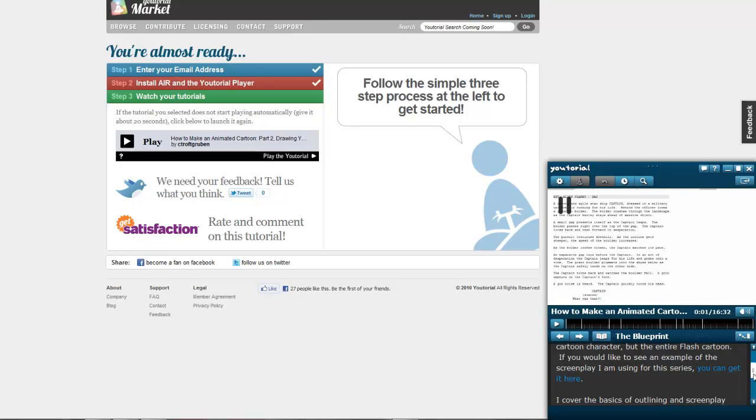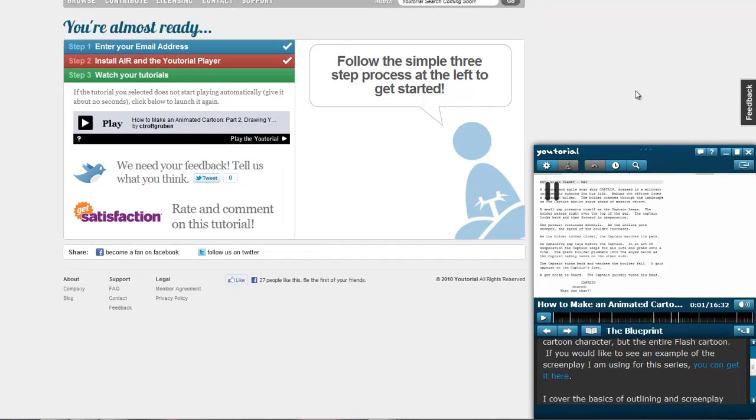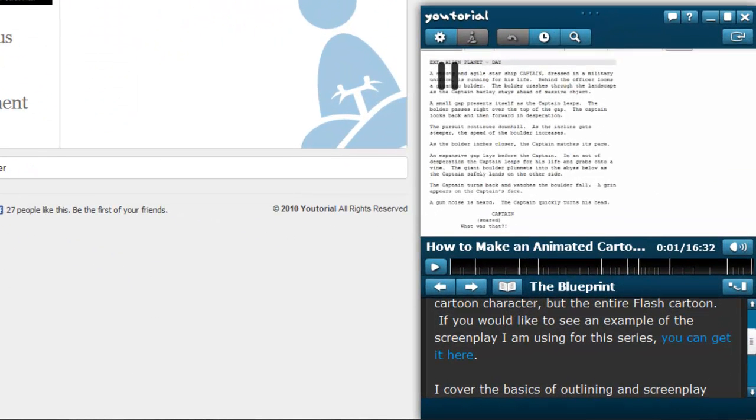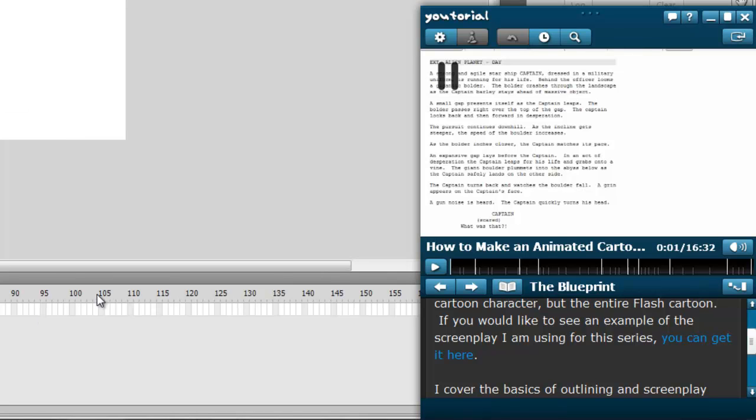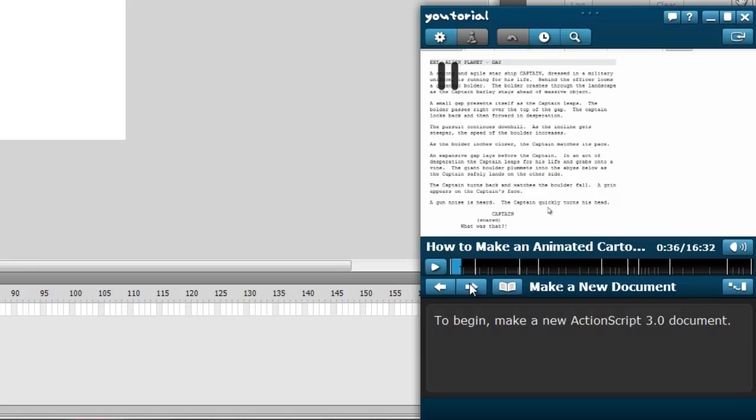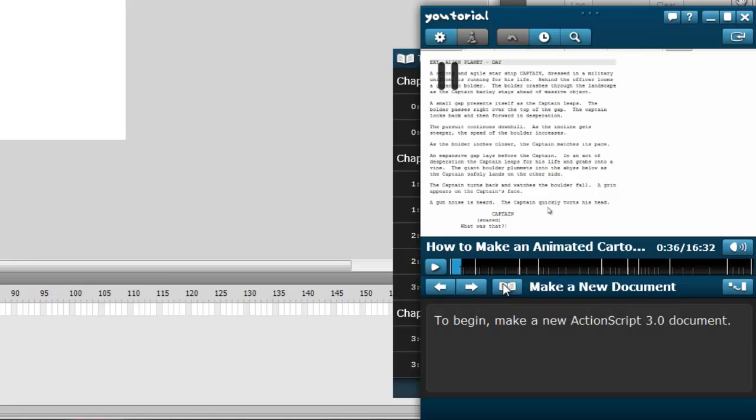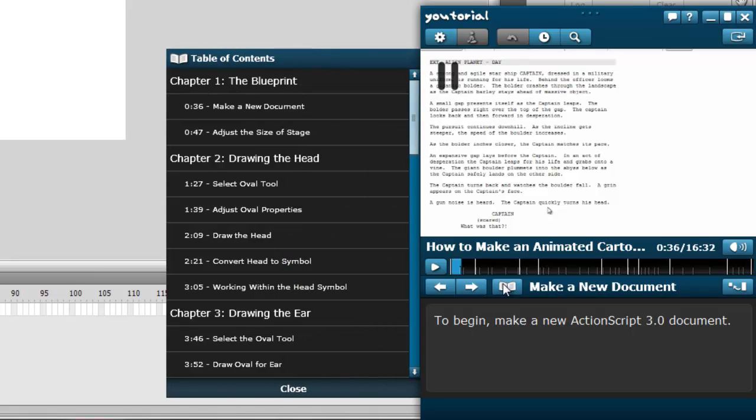So what are chapters and cue points? I mentioned those before. They're basically points that the author puts in to organize the video better. So let's take a look at how these work. I'm just going to go back to Flash here. And by using these arrows right down here, I can fast forward between different cue points and so forth. And I can also look at the table of contents. By doing this, you can see what is being learned at each point of the video.